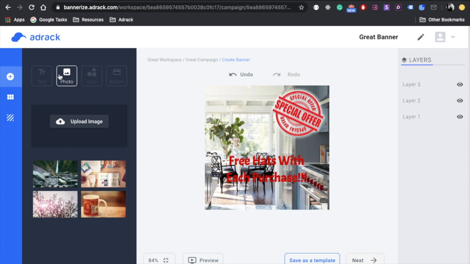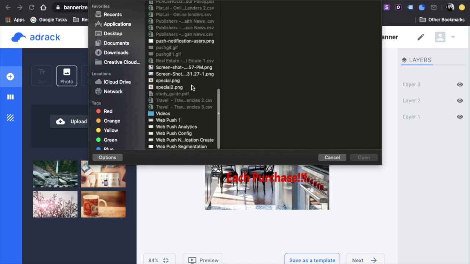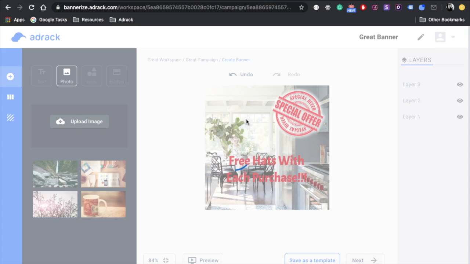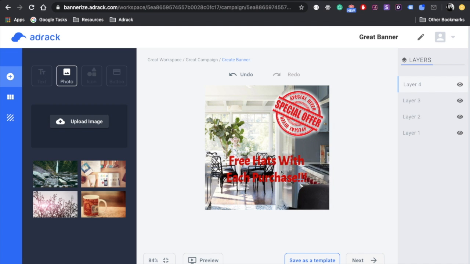Let's add a photo of a head. This one looks great. Let's make it smaller. Put it right here. A little smaller. Put it right here.